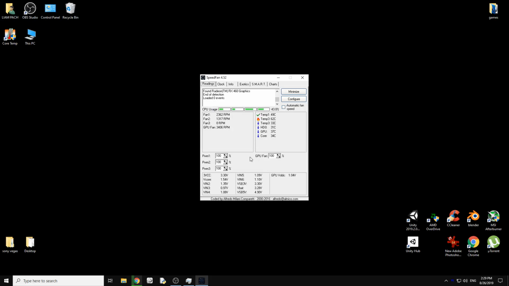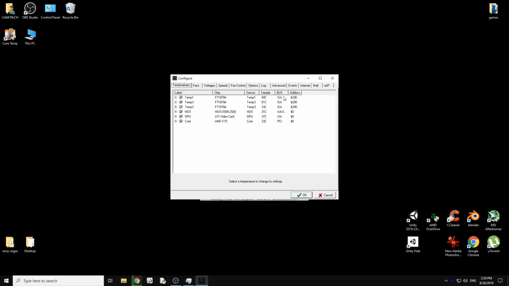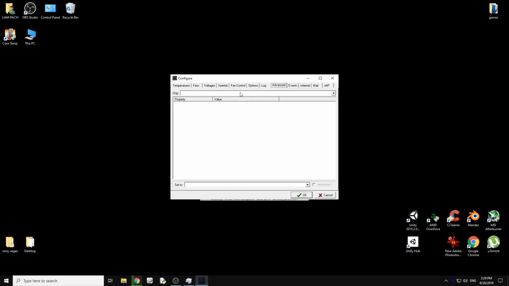And now you want to click on the configure button, go into advanced, and select the first chip, or the first option.